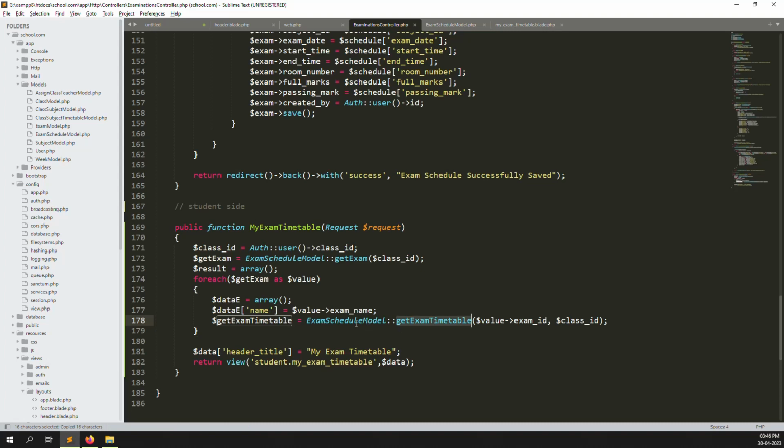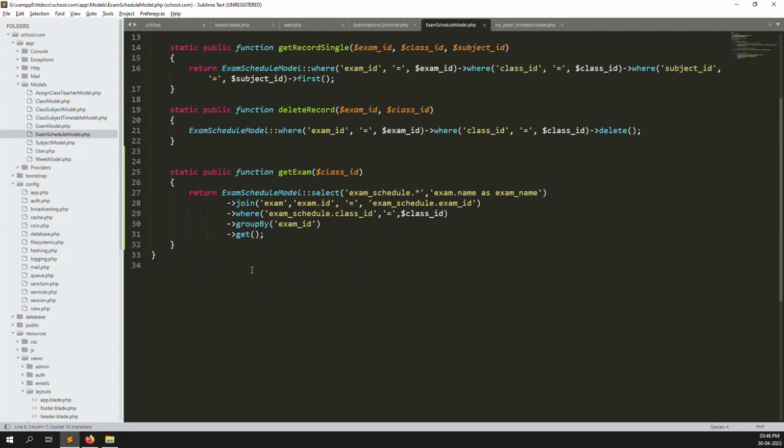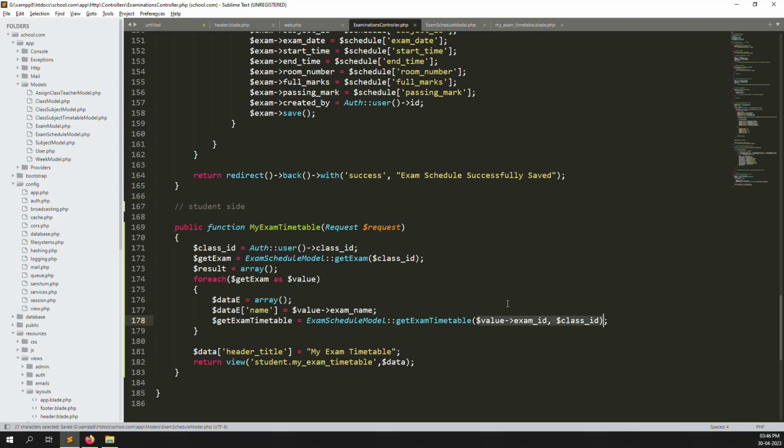Okay, now you can go to this model again, and you need to create a new function again, static function, and just copy these two parameters, exam ID and class ID.